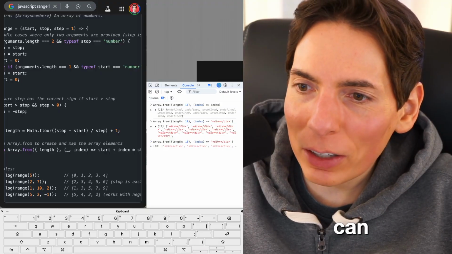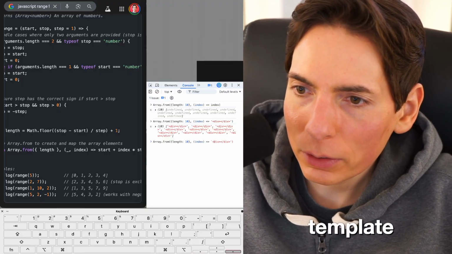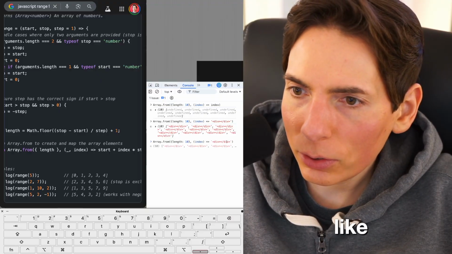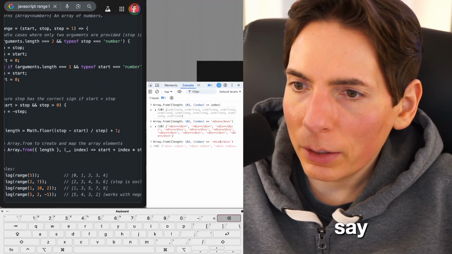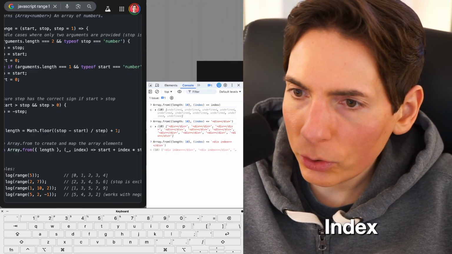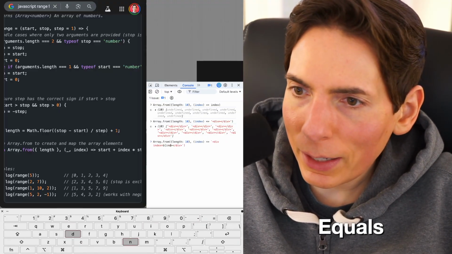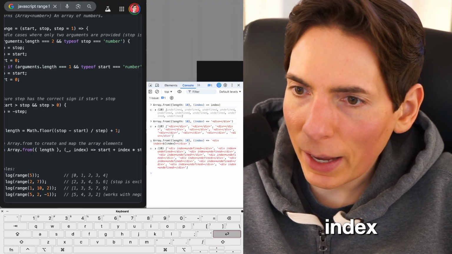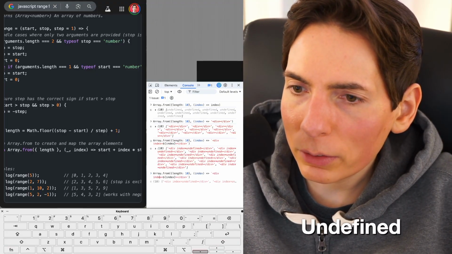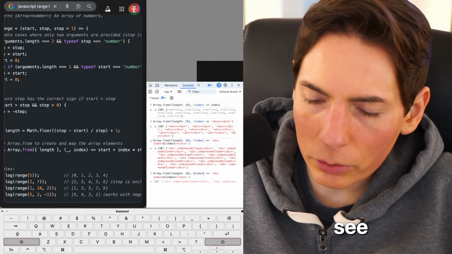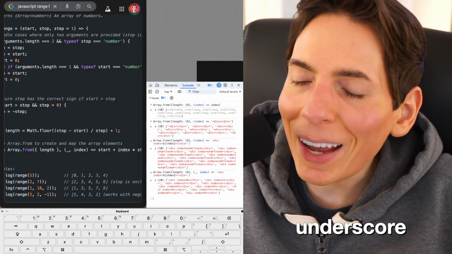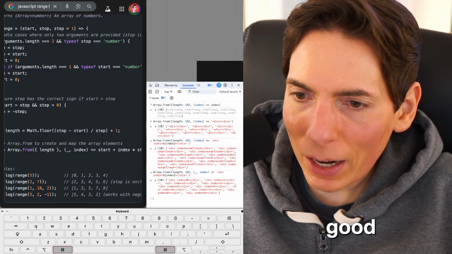And we can do a template literal right here. Template literal. And then we go like this. And then we say index equals money index, like that. Undefined. Oh, well. Let's see. Maybe do underscore 0. Yes. Now we're good. Okay, we got it.